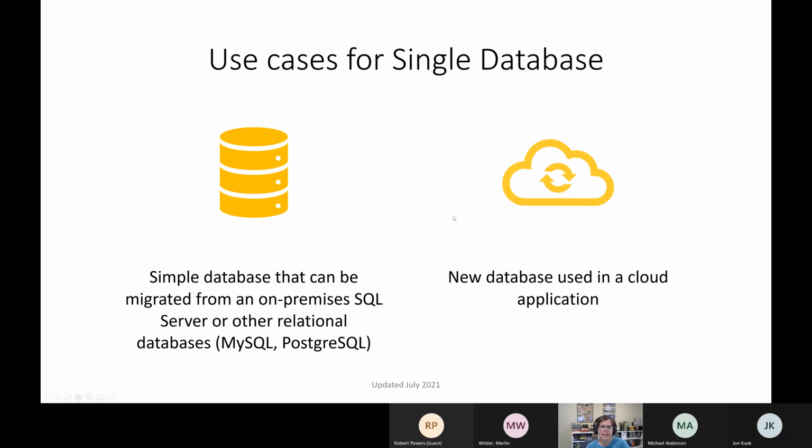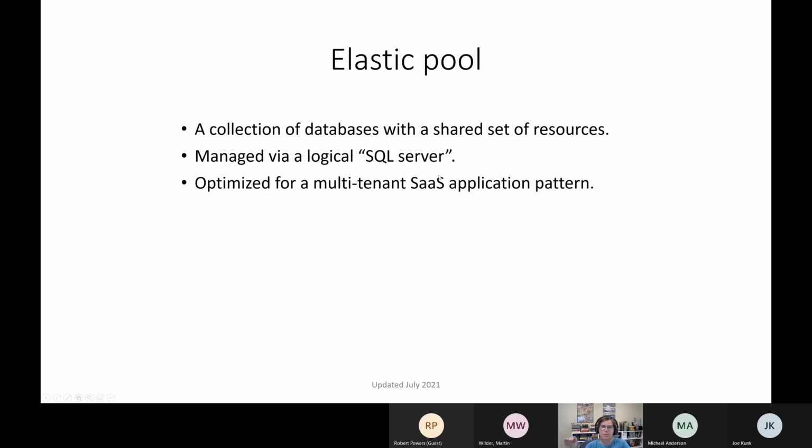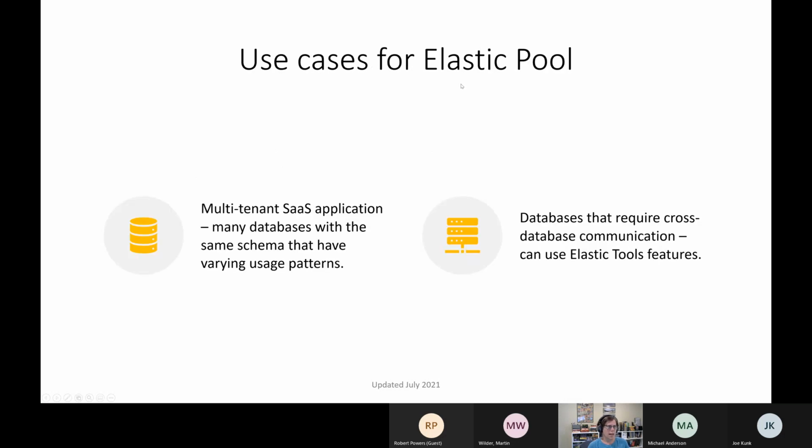All right. So the last option then under that PaaS umbrella are elastic pools. So instead of having one database that's given access to 4 CPUs with 16 gig of memory, in this case, a pool says I can create up to 50 databases that share 4 CPU and 16 gig of memory. Again, they're all put under this logical SQL server and managed together. Now, why would you want to do an elastic pool?